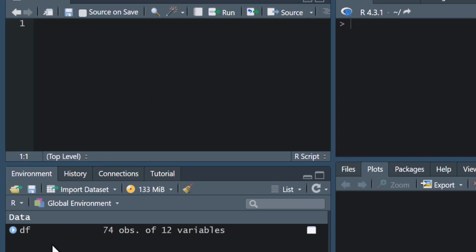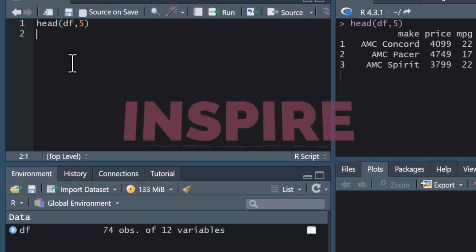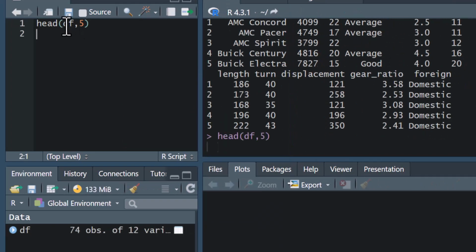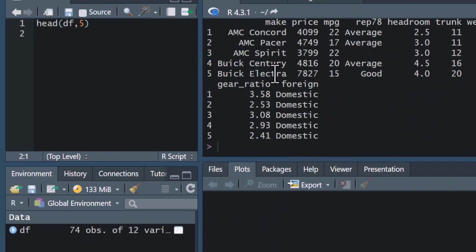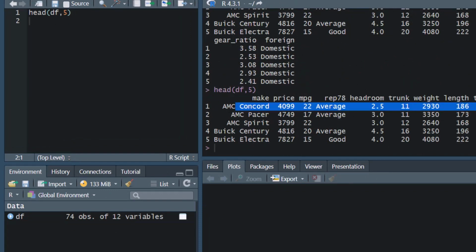So you have your data object loaded in your environment. I would run this command called head and pass in my data object name, which is df, and then select the number of observations I want to view. I want to view 5 and then run. Here it will show you the number of observations you've called for. As you can see, it has viewed only the first 5.